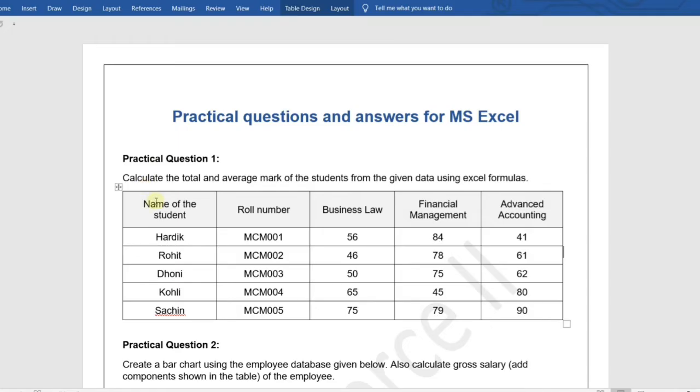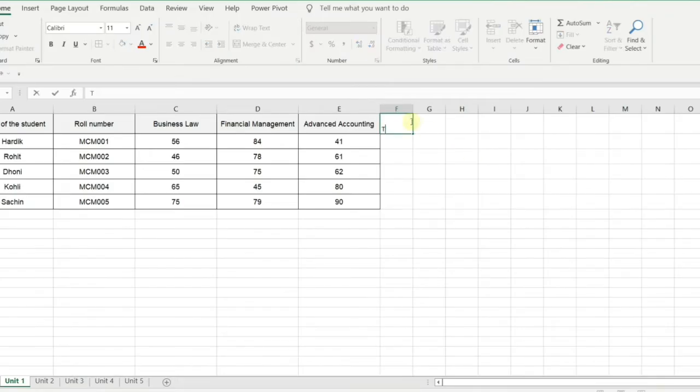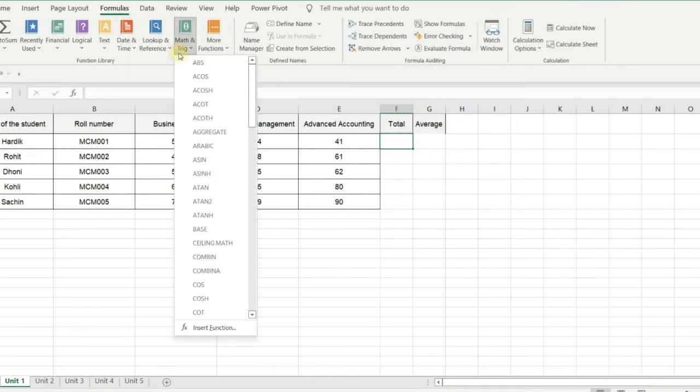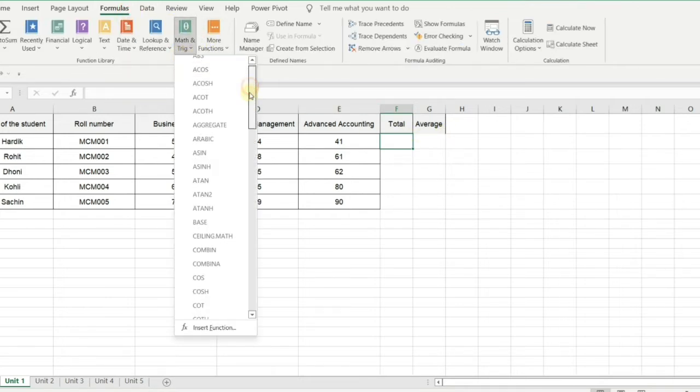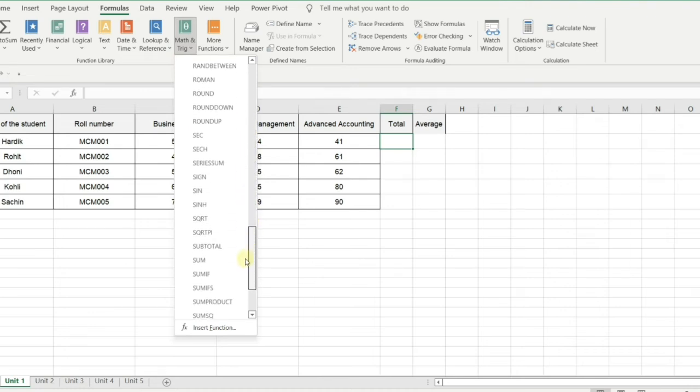For question number 1, calculate the total and average mark of the students from the given data using Excel formula. For that, we have to create total and average as headers, and then from here go to formula, math and trigonometry, search for sum. Here it is.